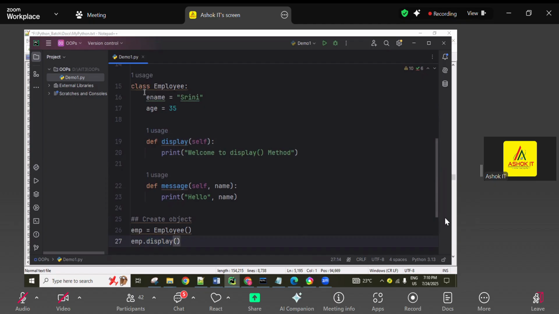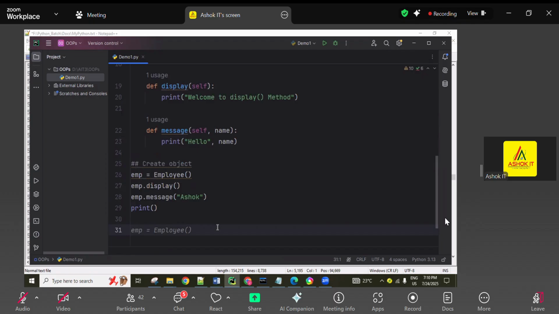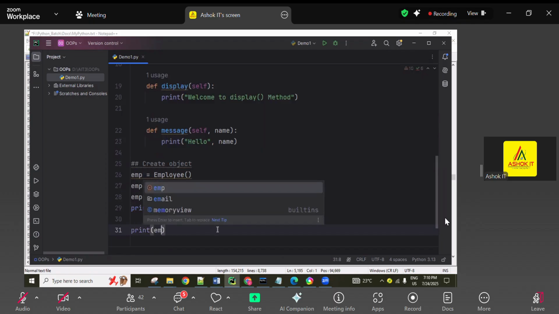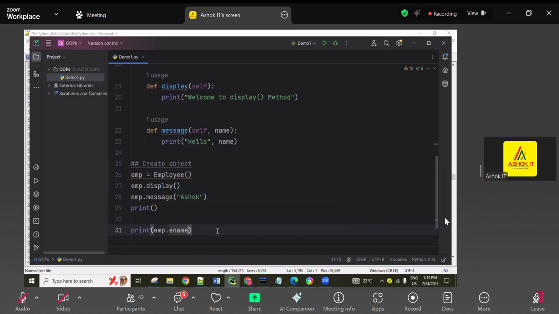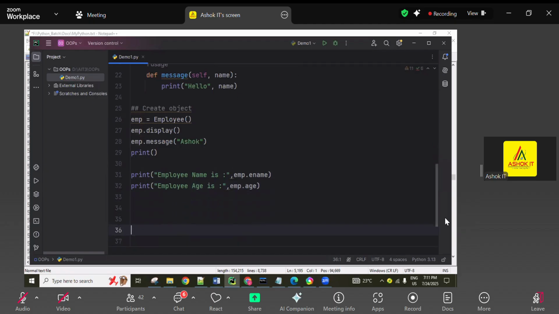And next, how do we access these variables? Outside, we use this. One print line, one gap line I'm using. Now here I want to print employee dot e name. If you want, you can write a message here, like employee name is, and next employee age, emp dot age.